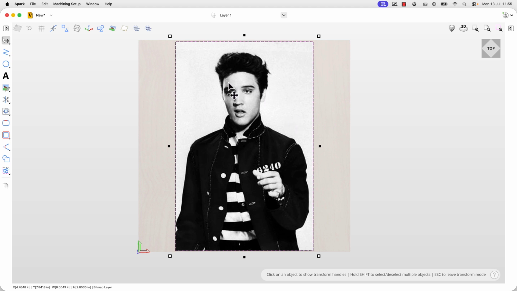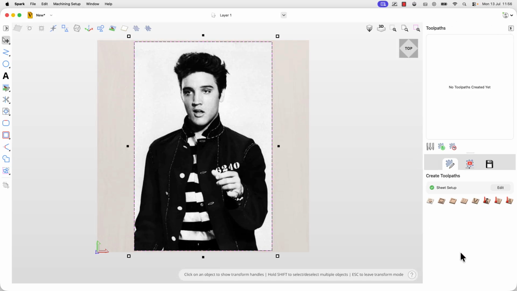So after you've first imported your bitmap image by going to File and then Import, this will then be brought into the workspace, and we can access the laser picture strategy by clicking on the expand button on the right hand side to load into the Toolpaths pane.